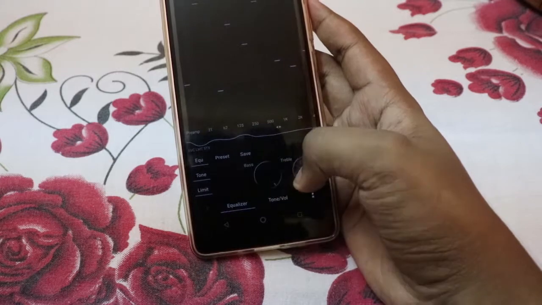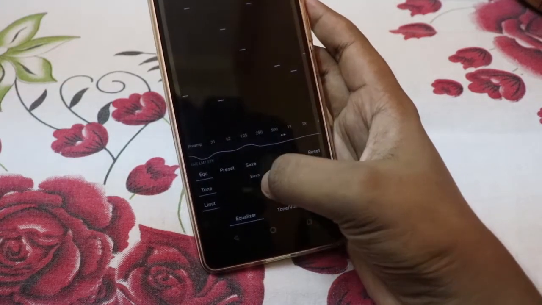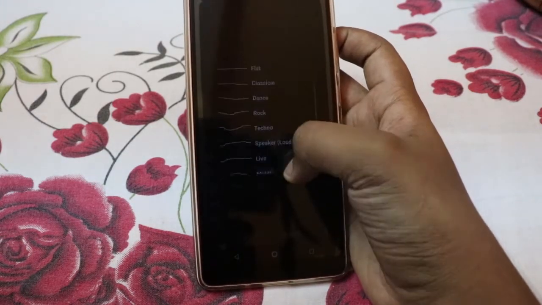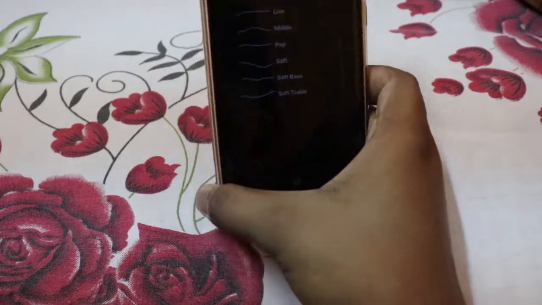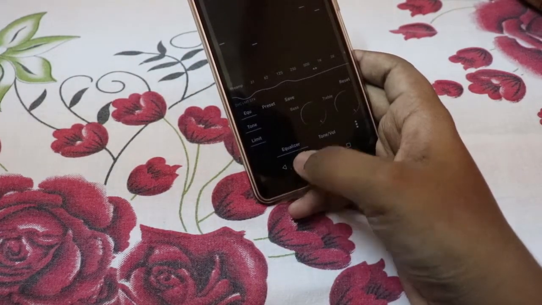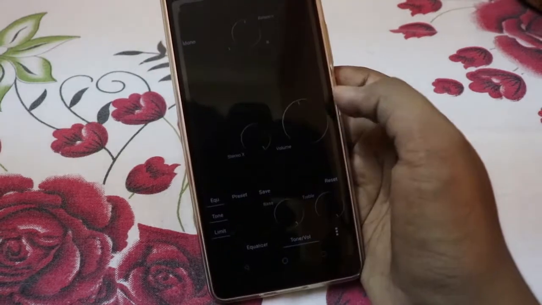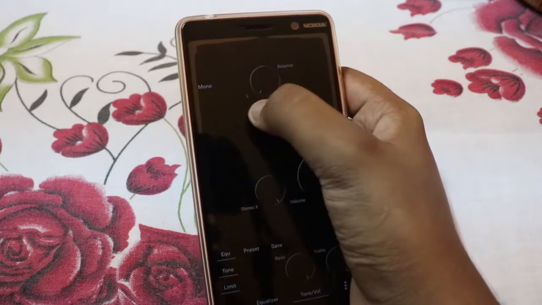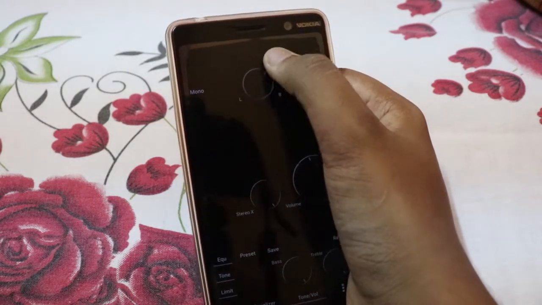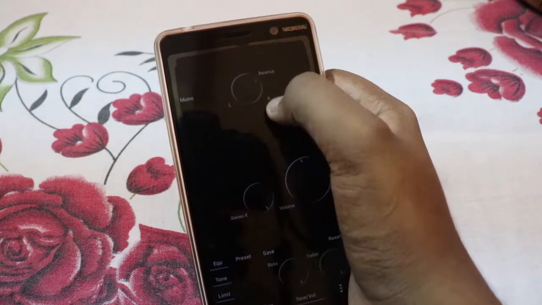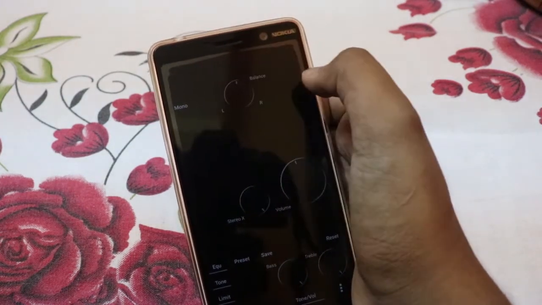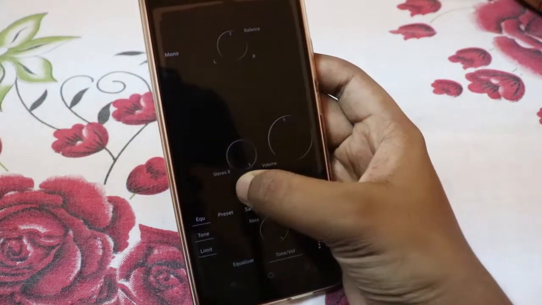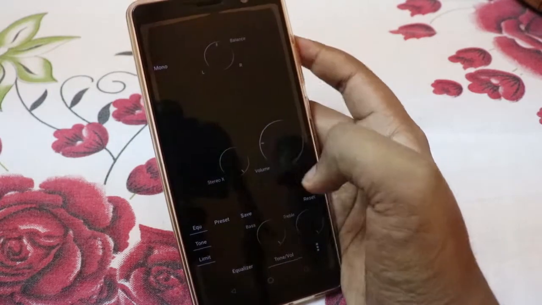This is the bass and the treble function, and here in preset, you can select the equalizer effect which you want in your music, and the tone volume. If you want to do the audio in mono function, whether in left or right, and balance means for both left and right. There's a stereo X feature, and here's the volume.